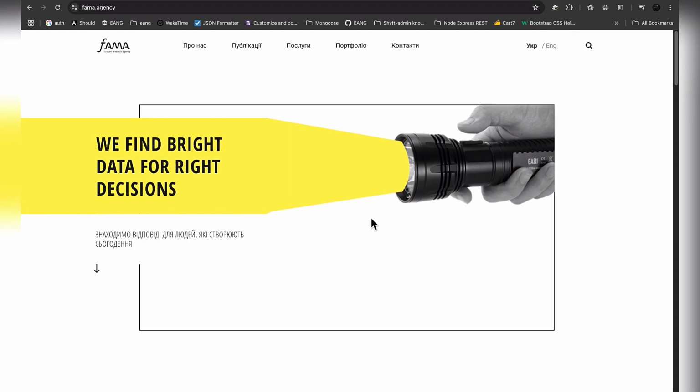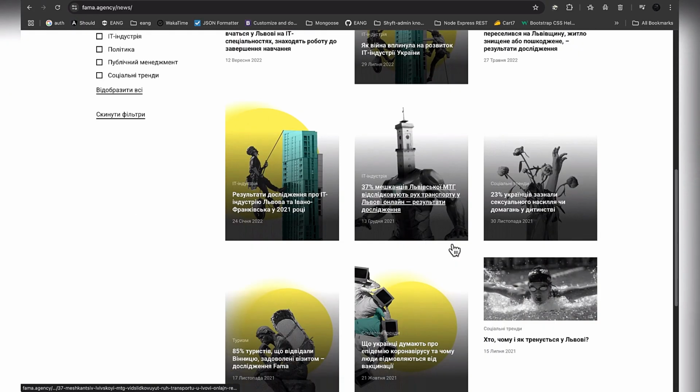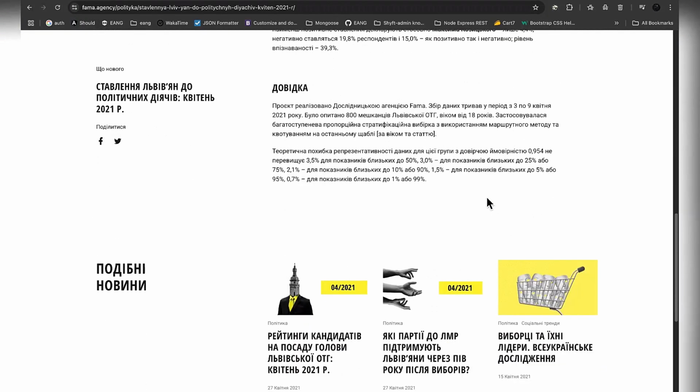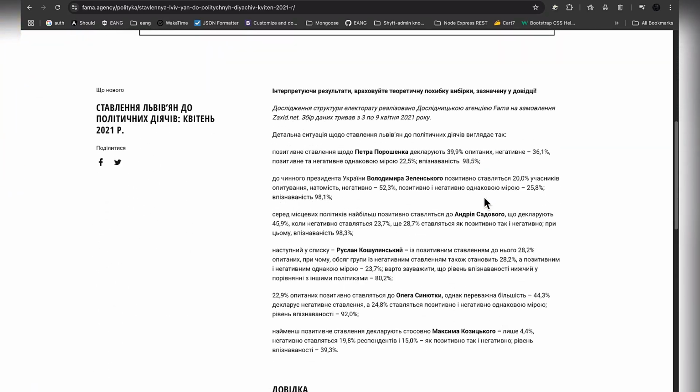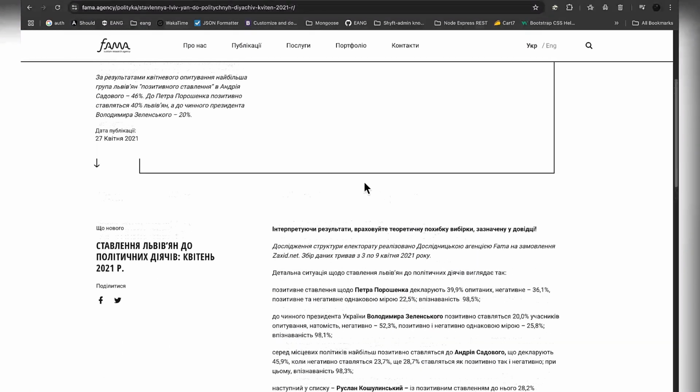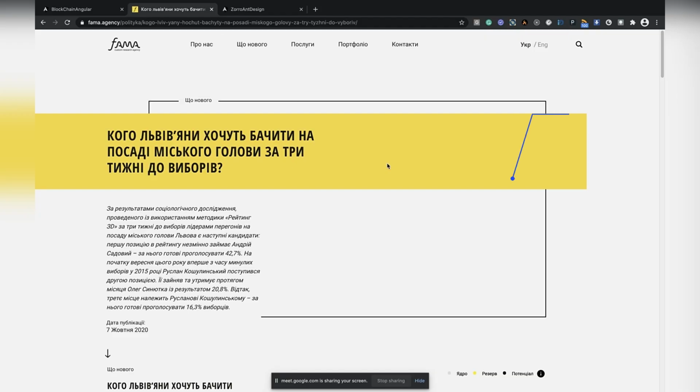The diagram was requested by this organization, a custom research agency, as they state, they find bright data for right decisions. So here in the publication you can see the capture of this diagram.